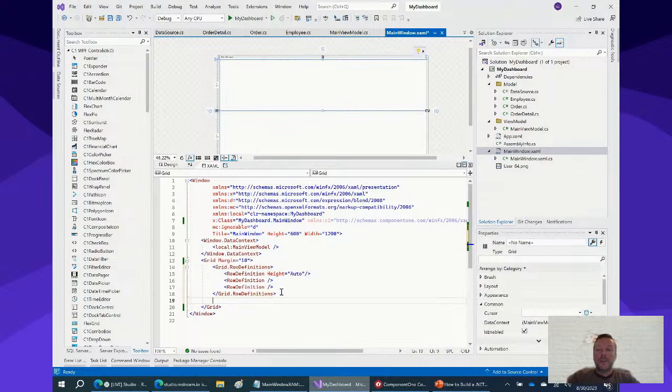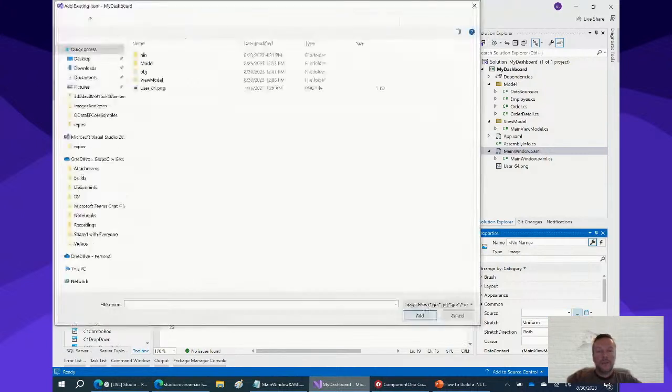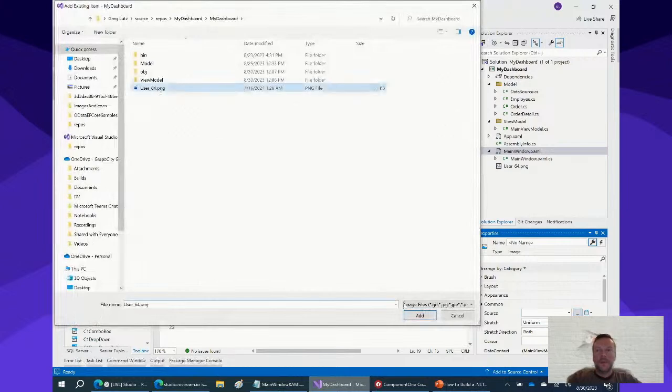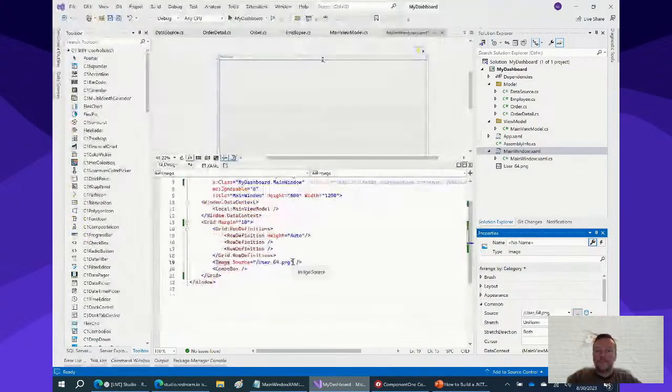What I'm going to do next is go ahead and just add in a combo box. So I could actually drag that from the toolbox, but I can just type it in here, combo box. Now my combo box will automatically appear in that first row. And I'm also going to go ahead and add in an image. In the image, I want to show just a little user icon, which I've already added to my project here. It's a little PNG. We're going to add that there. I'm going to set the width and height of this image.